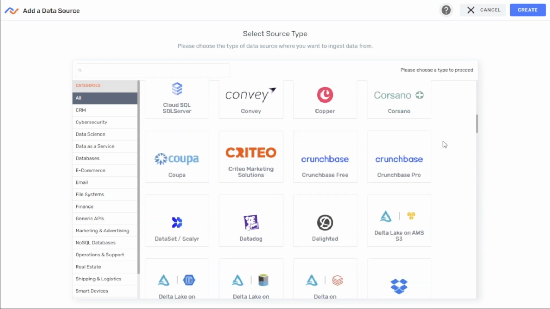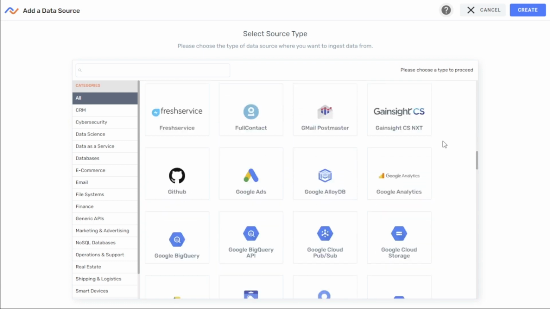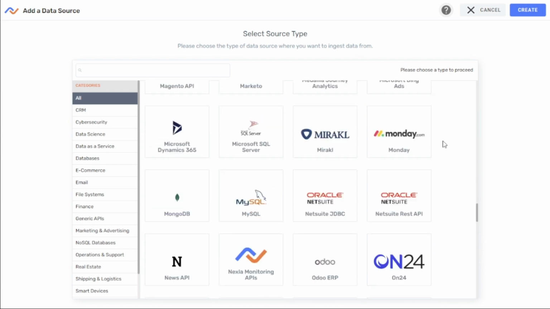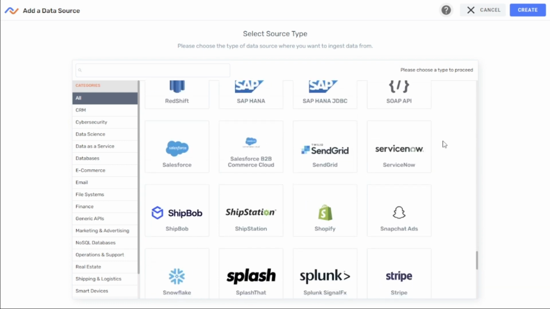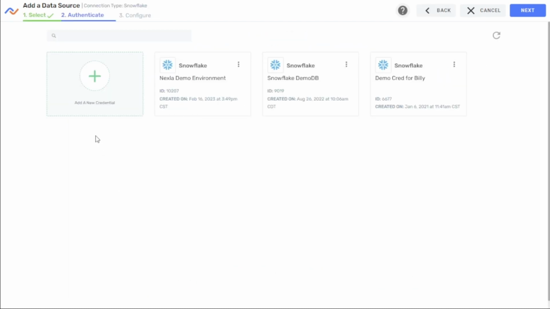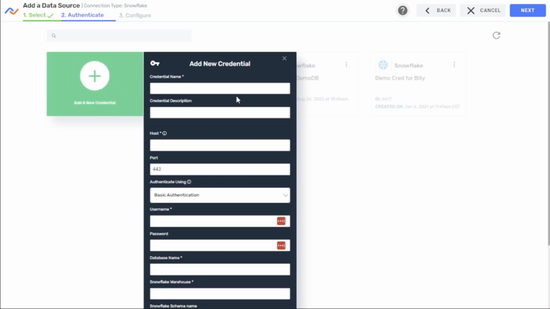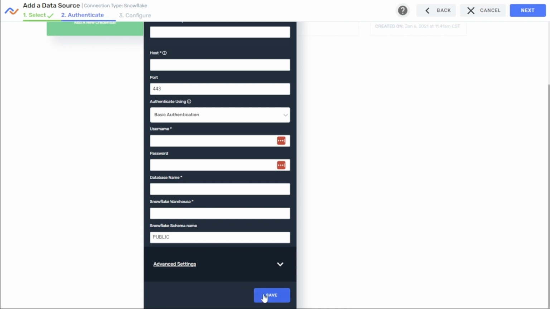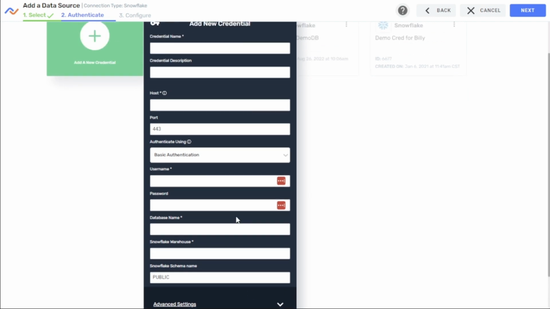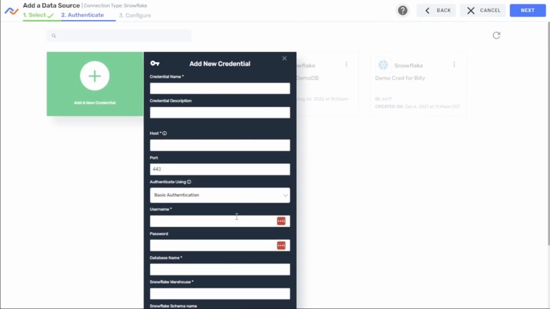Nexla's connectors allow users to easily and seamlessly connect to any data source for which they have credentials. To add a data source, click on the source type and then enter or select the appropriate credential. To create a new credential for this source, click Add a New Credential, enter the required information in this window, and click Save. Credential requirements vary depending on the source type, with some sources requiring URLs, access keys, and other parameters in addition to account information, but all of this information can easily be added within the new credential window.